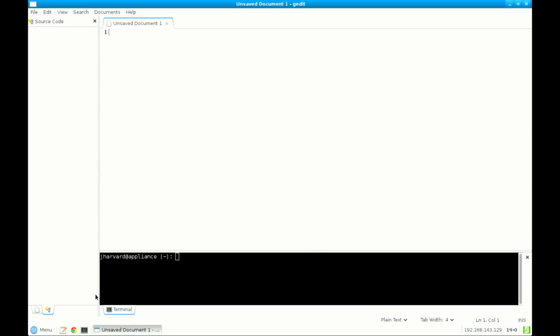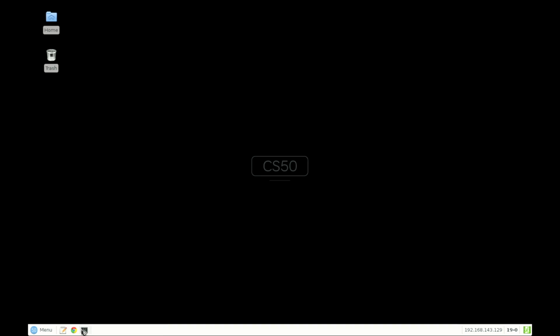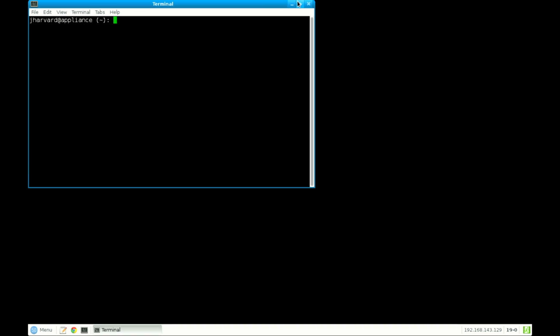The first one is gedit, which is a text editor. Just like Notepad or any kind of text editor, it's something we use to write code and do stuff with it. The second thing we have here is Chrome. If you need to use the internet in the appliance, that's what you can use. And the third thing is the terminal, which is actually very sweet.